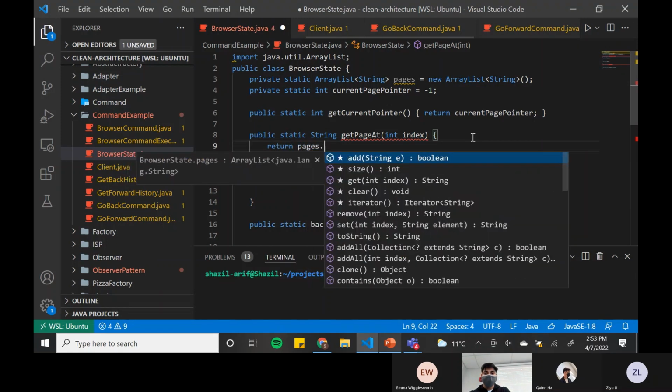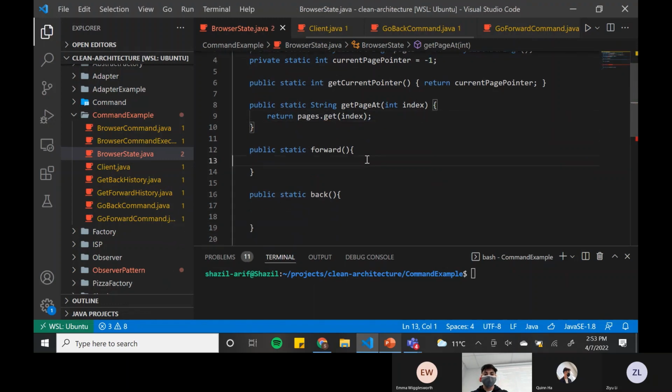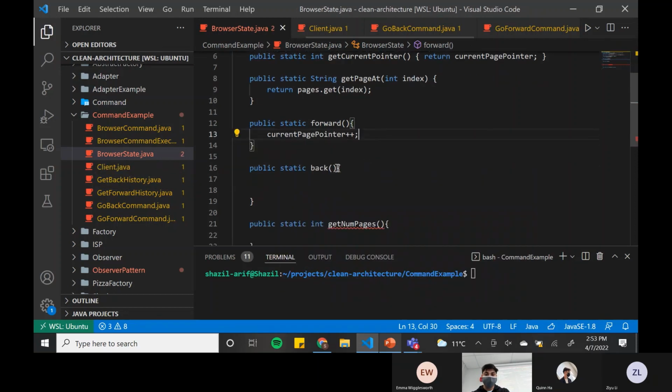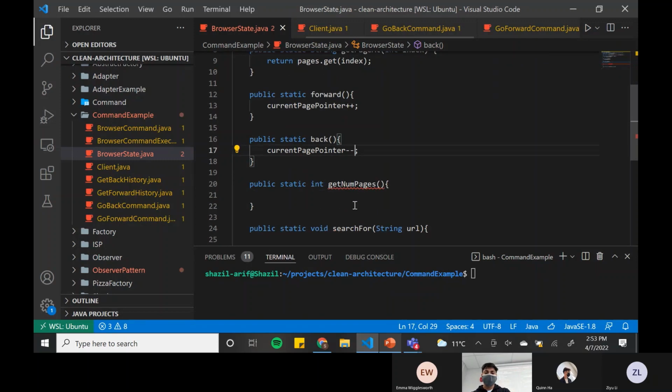Yeah, so we're just going to return pages.get(index). Okay, what about forward? Yep. So current page pointer plus plus. And then anybody other than Ahmed want to give an answer for back? Yeah. Another thing to keep in mind is we don't want to actually remove any pages because we want to keep track of all the history. So we only update the pointers. We wouldn't treat it like a stack where we pop and push. What about this one?